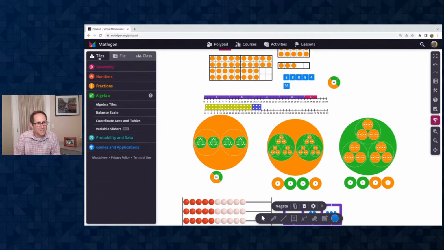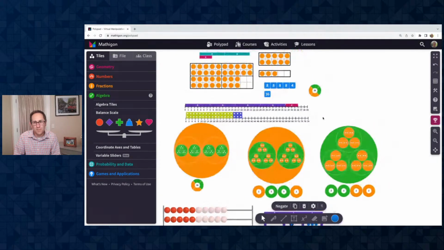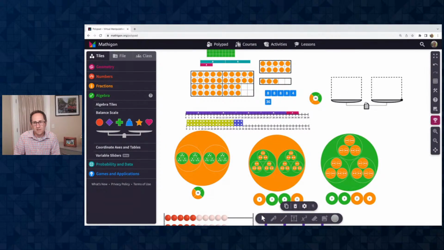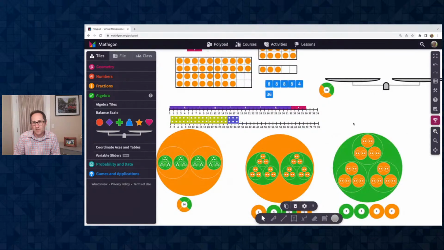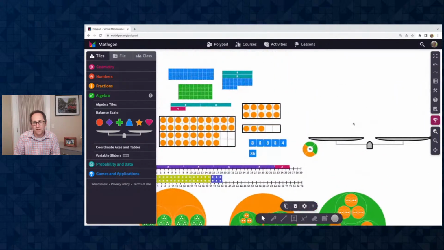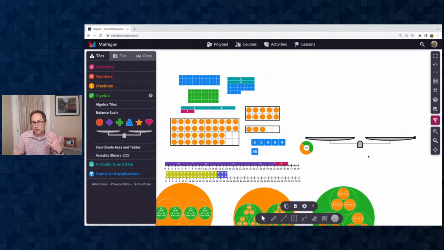So I'm back in the tile section on the left, and I clicked on algebra, and I'm going to open the balance scale. And let me add this to the canvas. So here's a balance scale. I'm going to add it to the canvas. I'm going to make it a little bit bigger. And what I want to show you is all these tiles function at the same time with each other on the balance scale. So here's the prime factor circle.